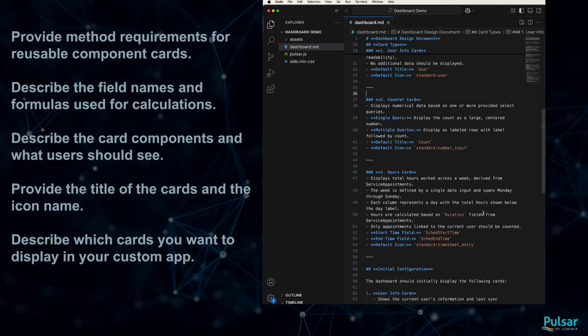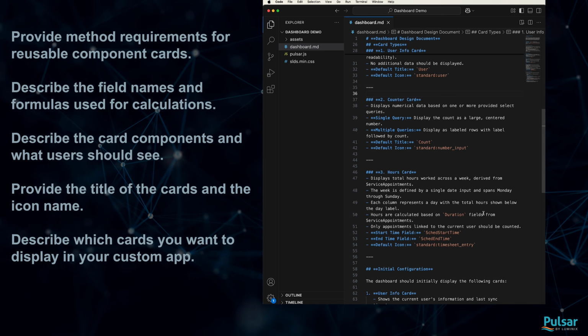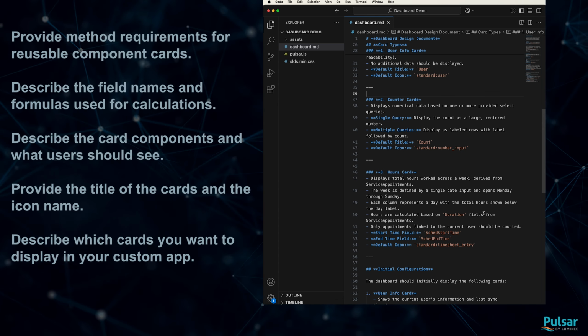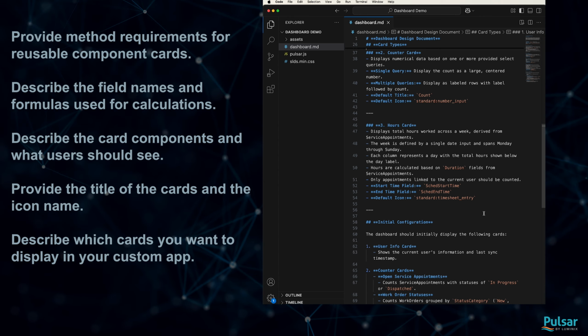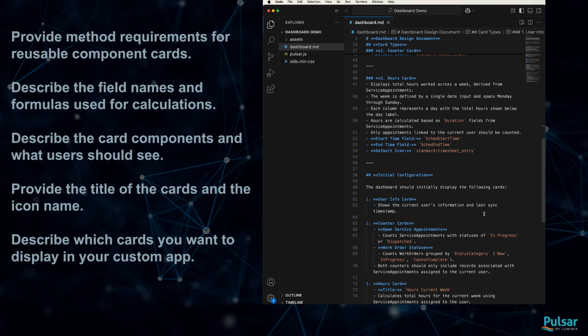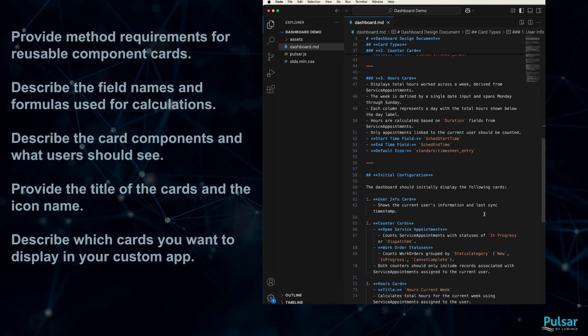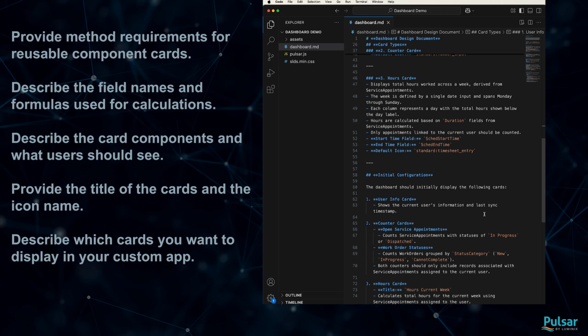We explain in detail how to calculate this value. We should only include service appointments assigned to the current user and look at the duration field for those service appointments. We limit the dates by the scheduled start time. For all of these cards, we also give a default title and icon name. We express the icon as type:name, since this is how Salesforce organizes its various icon assets.